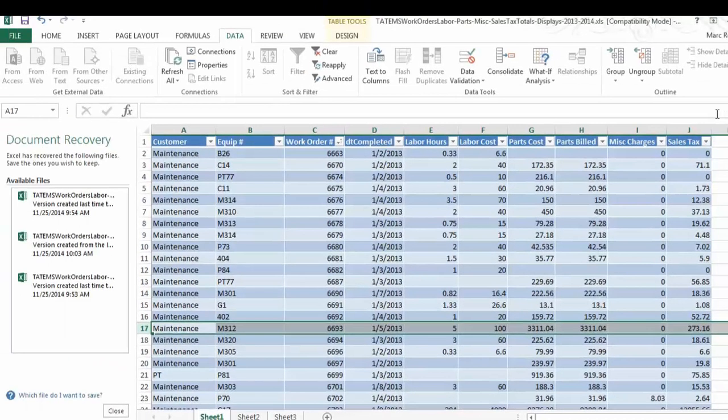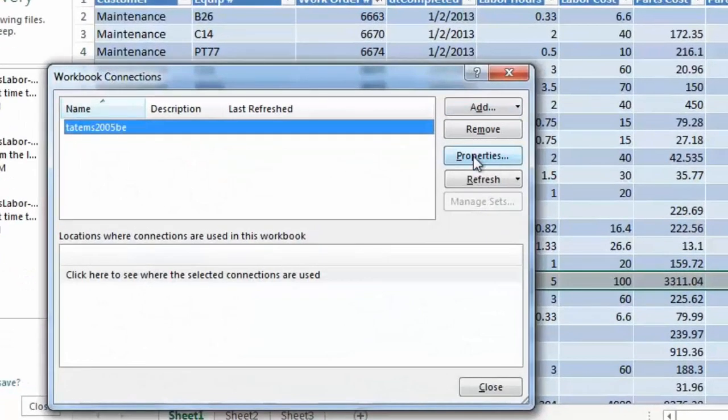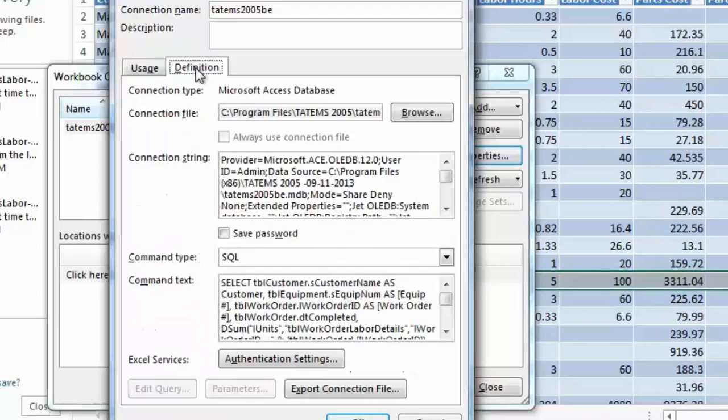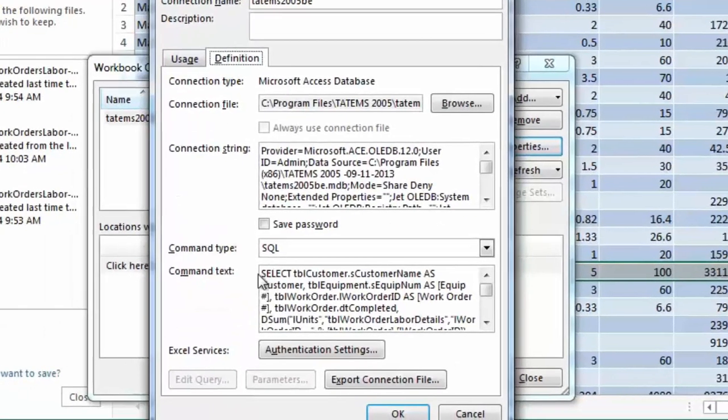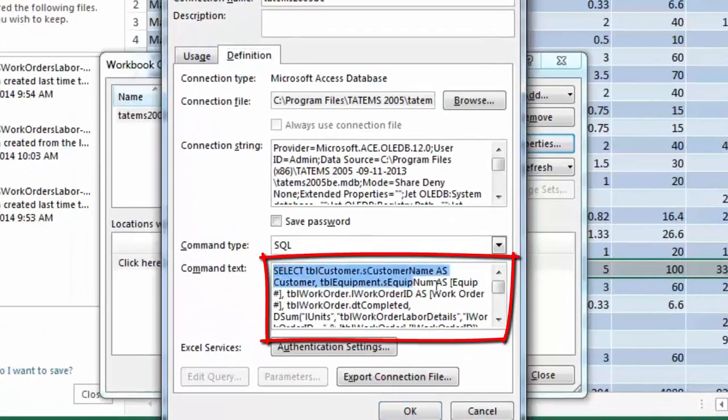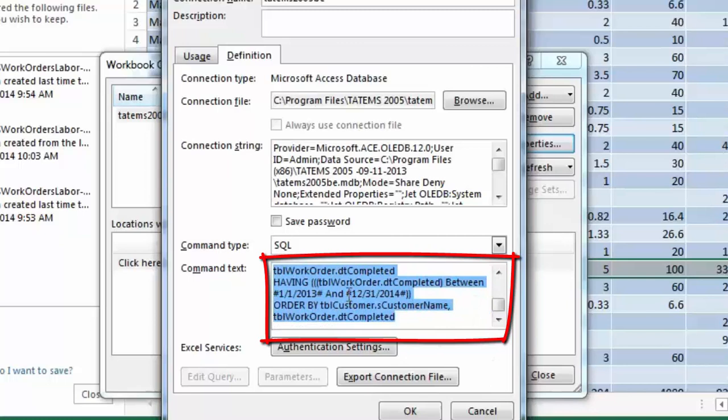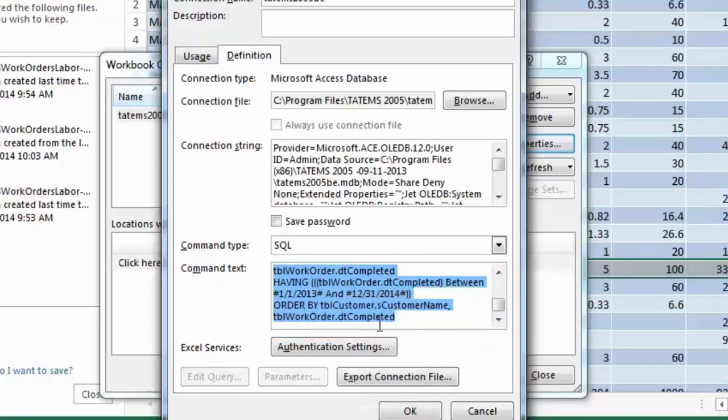The other thing is, you might have an issue if for some reason it won't link, you get some sort of an error. What you can do is recreate the spreadsheet. Now, in order to recreate the spreadsheet, go to Connections, and then Properties, then Definition, and then select the command text down here. So I'm going to select all of that. I'm going to right click, choose copy.